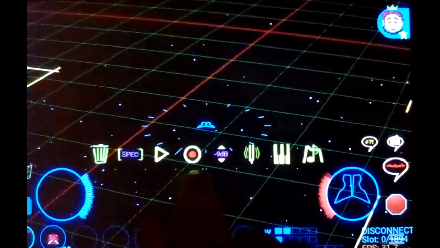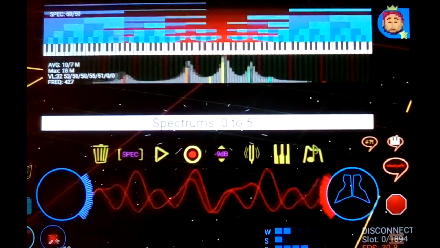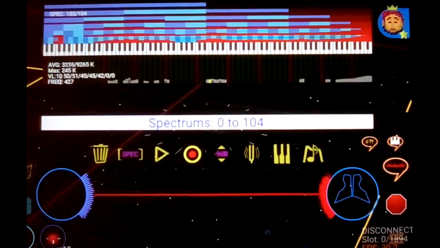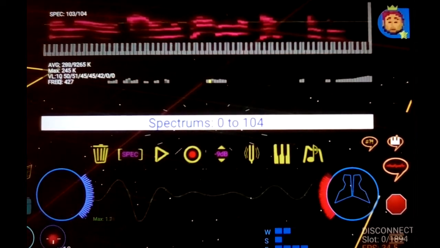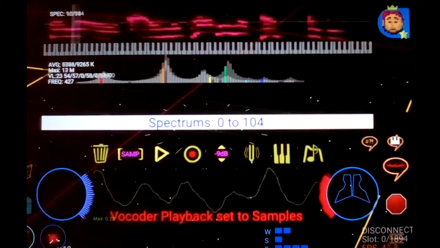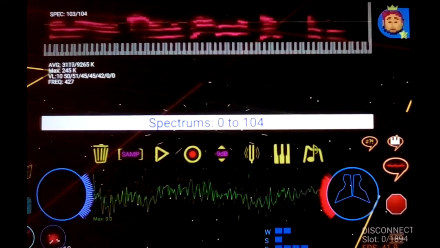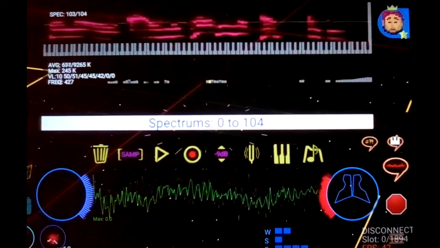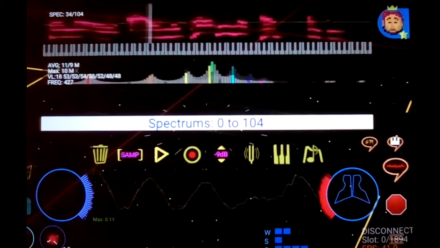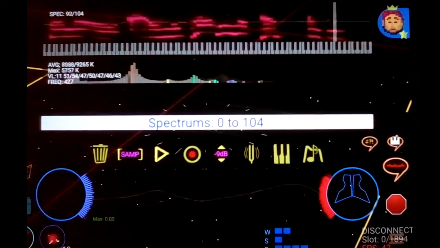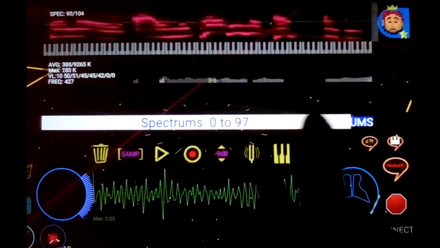So I need a test sentence. Hello, I am recording a test sentence. So this is the test sentence. I think I may have improved the quality of that since the last time I recorded it. But that's my raw samples. Hello, I am recording a test sentence. And I can bring in the end here.